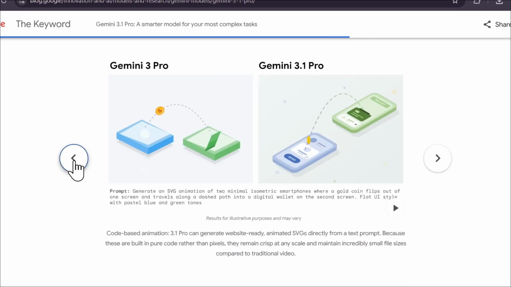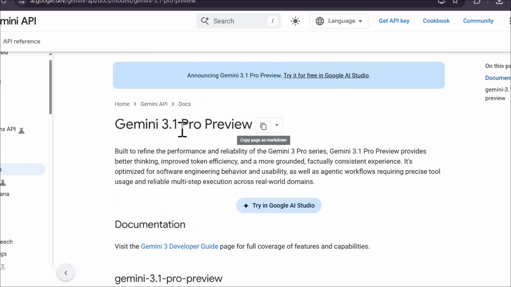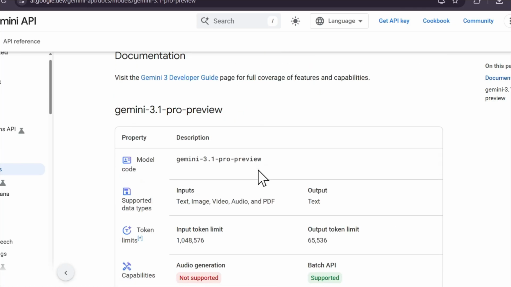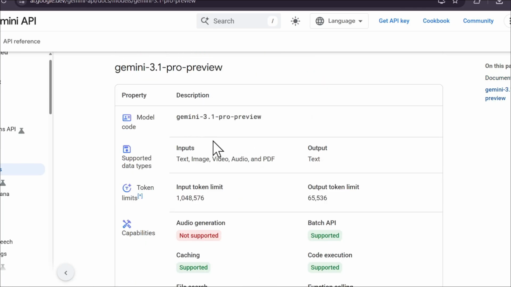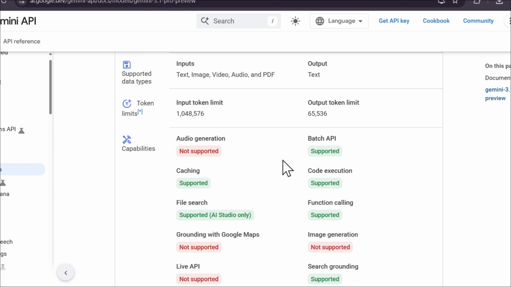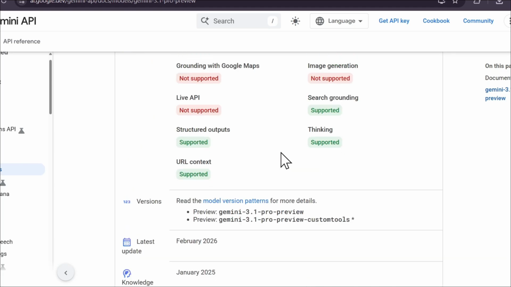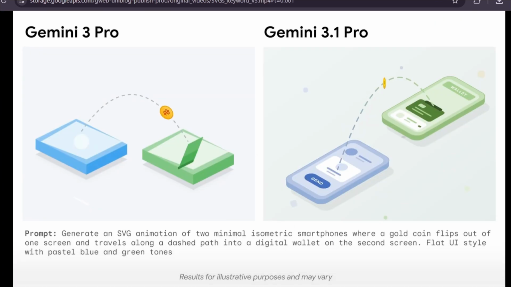Let's get into it. So what is Gemini 3.1 Pro? Coming right off the heels of Gemini 3 Deep Think, 3.1 Pro is Google's mid-cycle core intelligence upgrade. It keeps that massive 1 million token context window, meaning it can still process entire books, videos, and code bases at once. But where it really shines is in what developers are calling vibe coding.